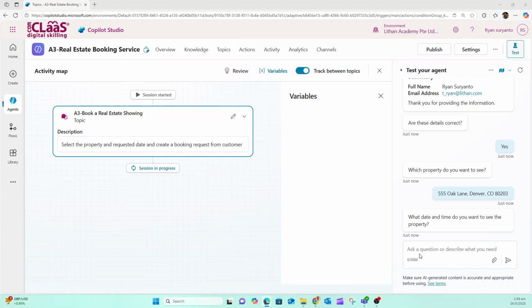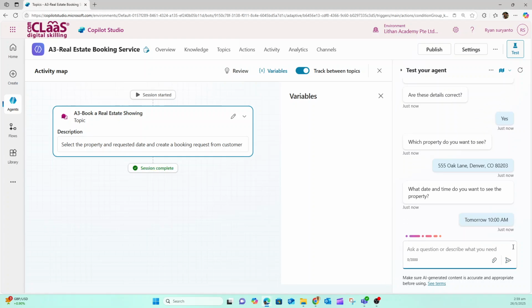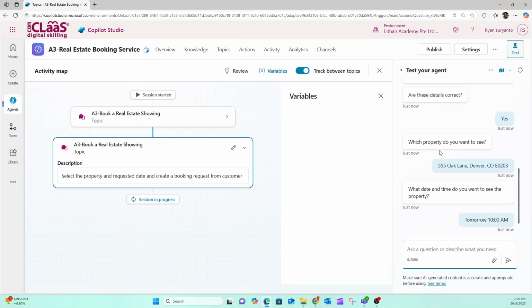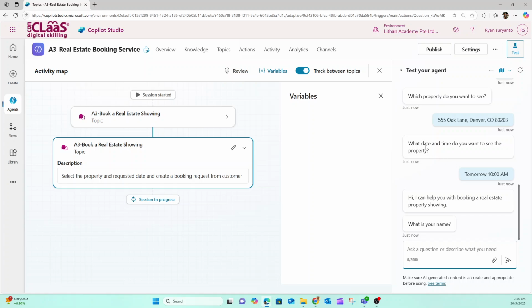Okay, then enter. So if you experience that after you enter the property location, it didn't go to this date and time, you just try a few times, and after some time it will fix the problem itself. I didn't actually do anything in troubleshooting, only enabling the track between the topics and showing the variable, and now it's okay. So we stop here, and then after that we're going to add a few more capabilities in the chatbot. Okay, so stop, then settings.